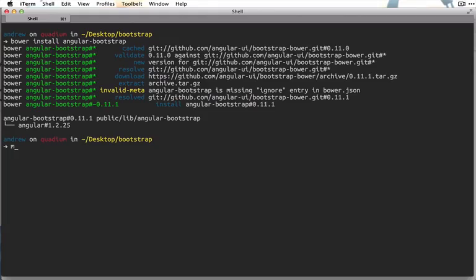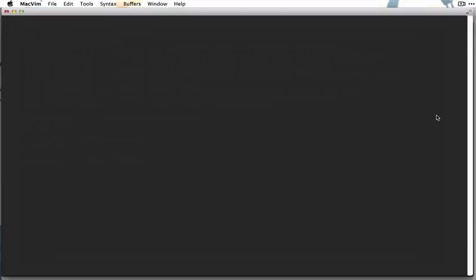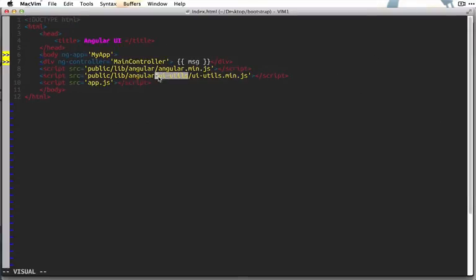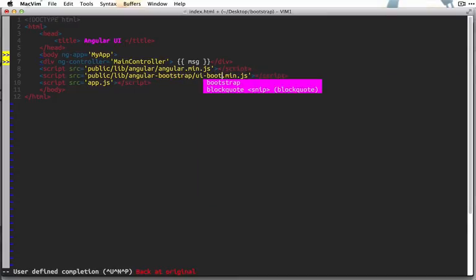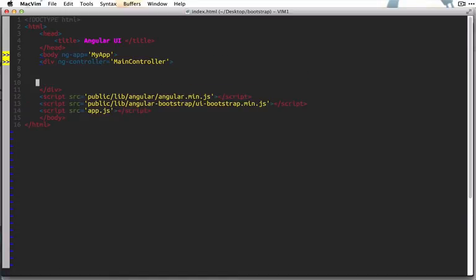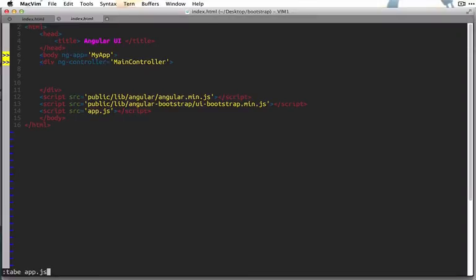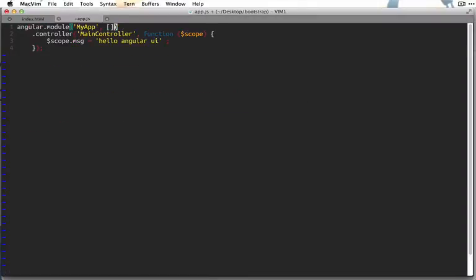All right, now let's go ahead and open up our index.html page. And we'll replace utils here with angular-bootstrap and then ui-bootstrap.min.js. Now, if you think about it, since Bootstrap is primarily about HTML, there's not a whole lot we need to do in the JavaScript here. But of course, we do need to remember to require our dependency. So I'll go ahead and say ui.bootstrap. There we go. And we will come back to add something to this file a bit later.